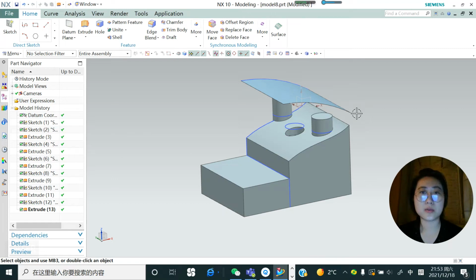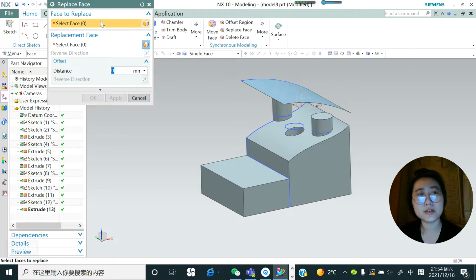Guys, in this class I would like to tell you how to use replace face. In my scenario, I already created a slightly complex object here. So let's hit replace face. Firstly, you need to select a face.